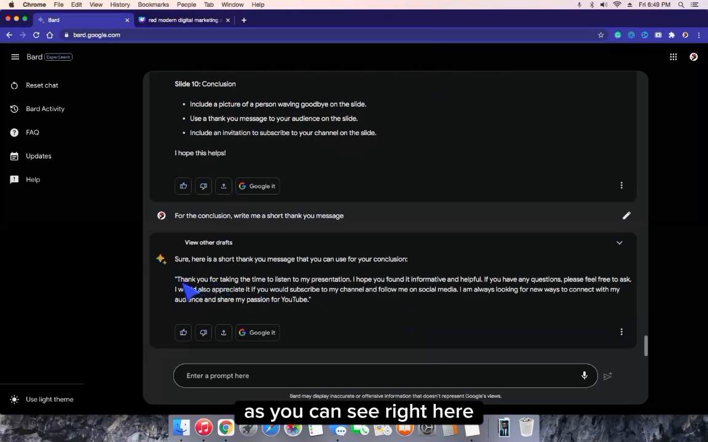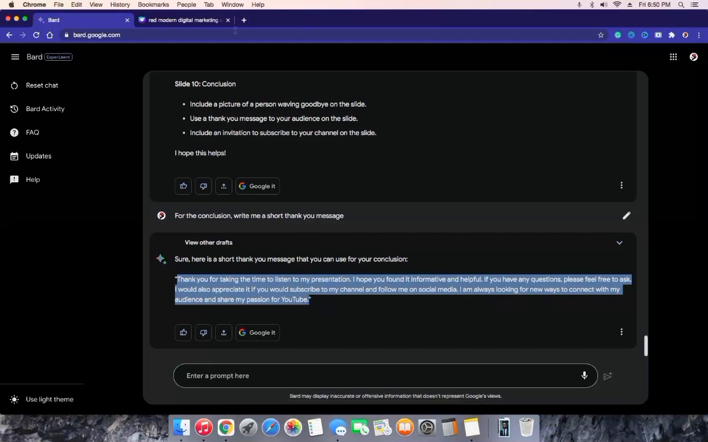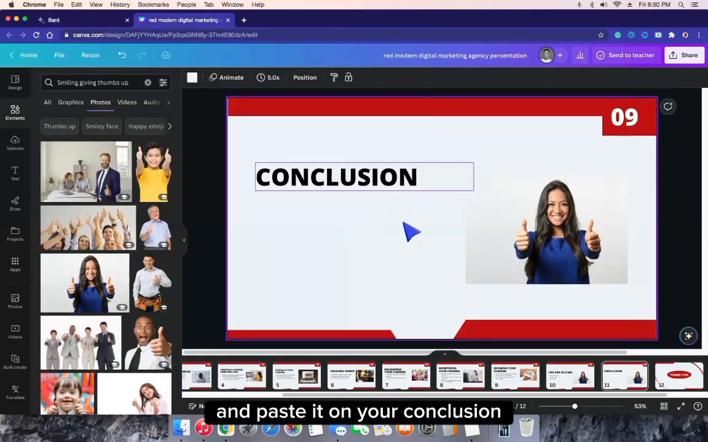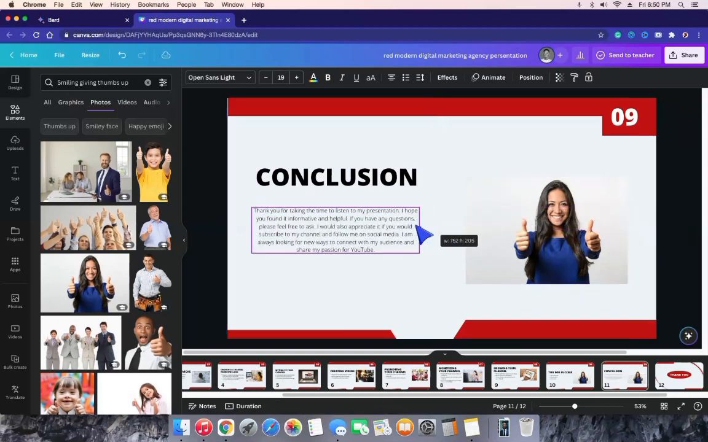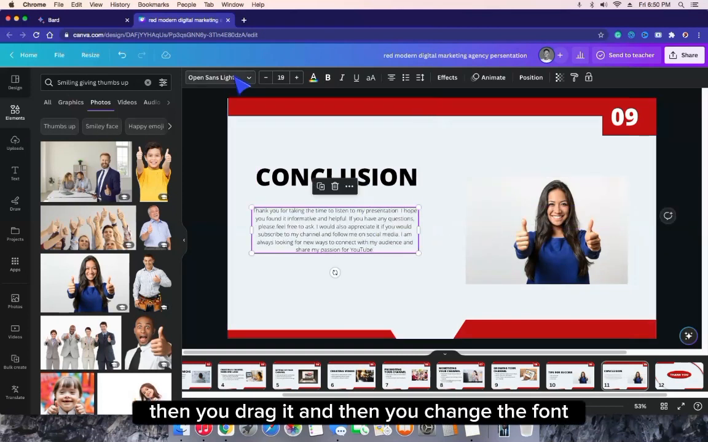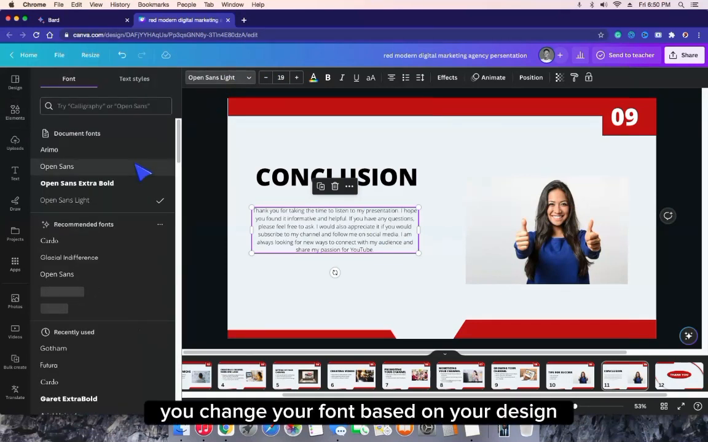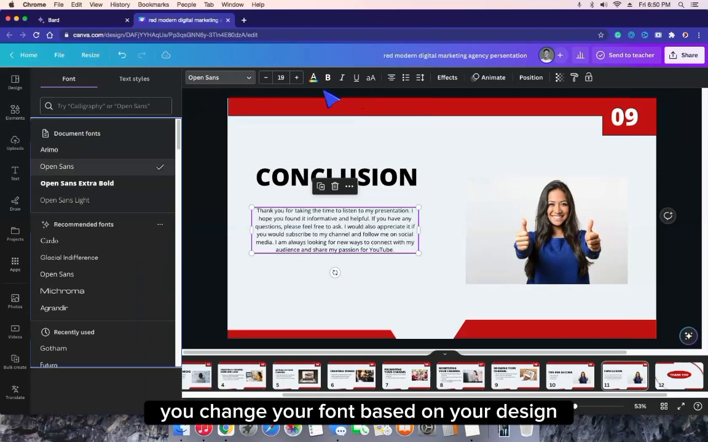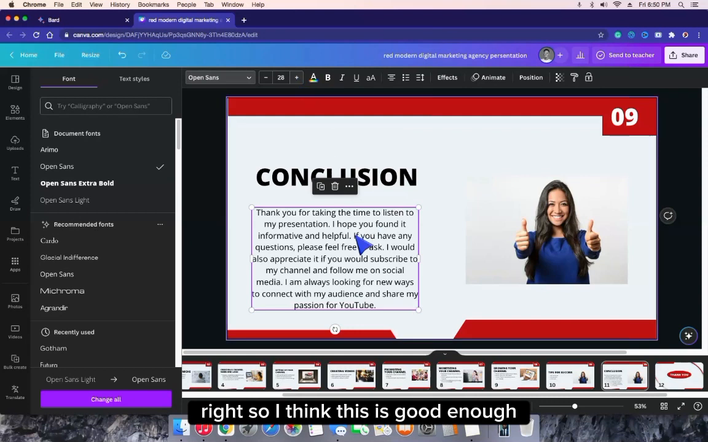So as you can see right here, this is our message based on the suggestion from Bad AI. So you're going to copy it and paste it on your conclusion. All right. So you paste it, then you drag it, and then you change the font. You change the font based on your design. Then you increase the font as well. All right. So I think this is good enough.